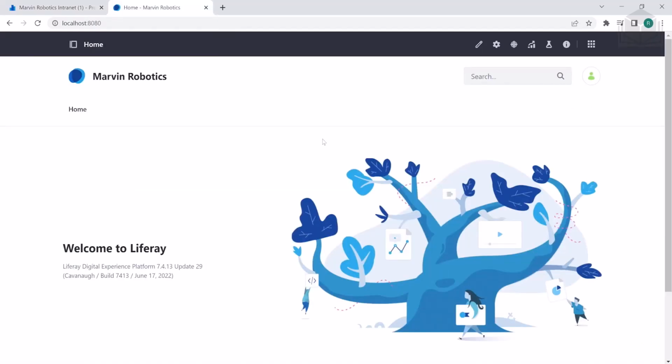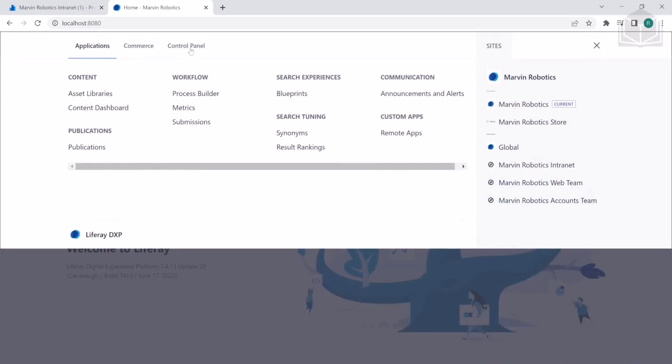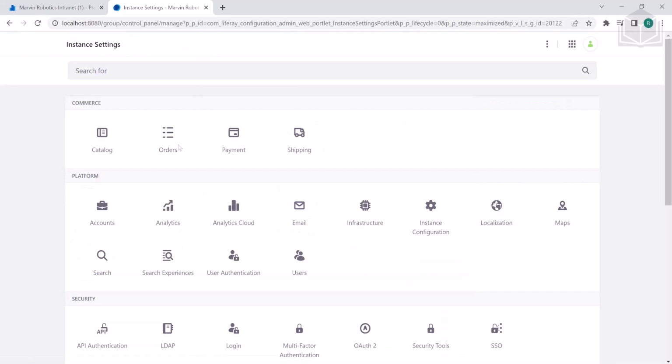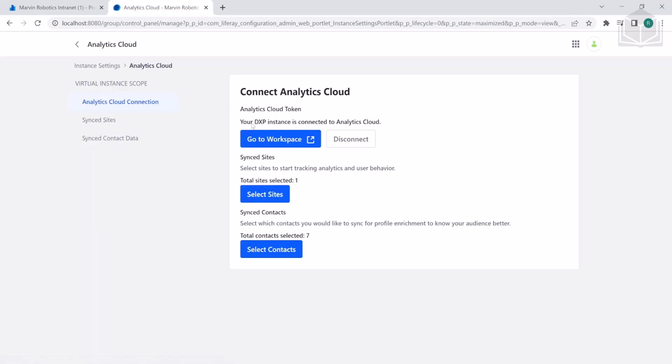But first, we want to make sure that our Analytics Cloud workspace is properly synced with our Liferay DXP instance. And we can do that by going under the Control Panel into Instance Settings and clicking on Analytics Cloud. As you can see, we have our message, your DXP instance is connected to Analytics Cloud, which means we're good to go. We'll click on Synced Sites on the left.